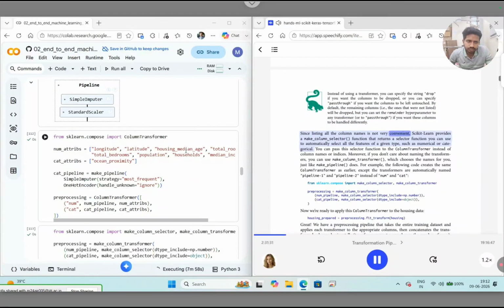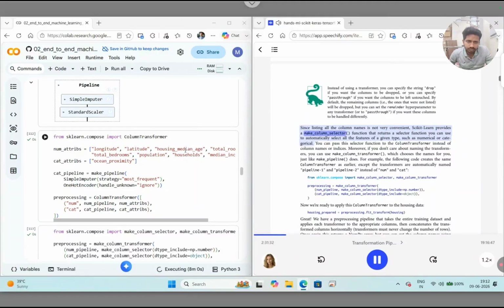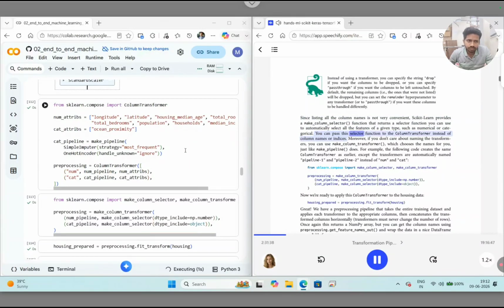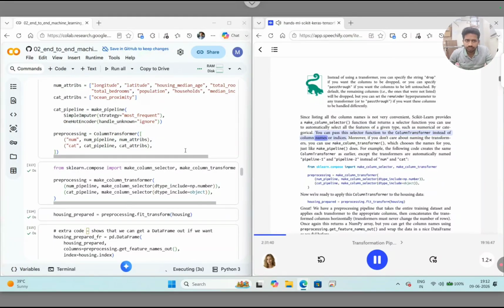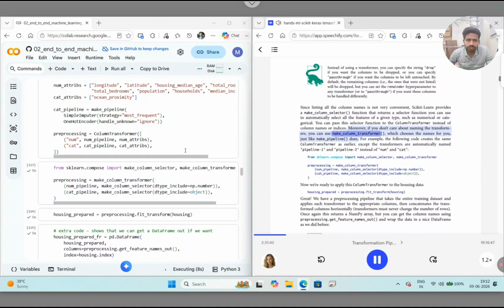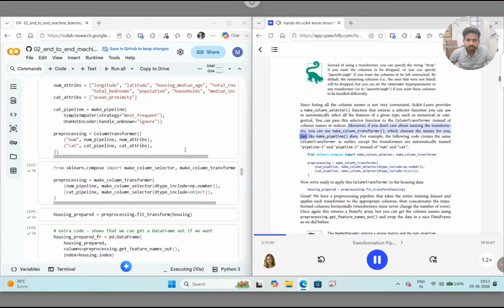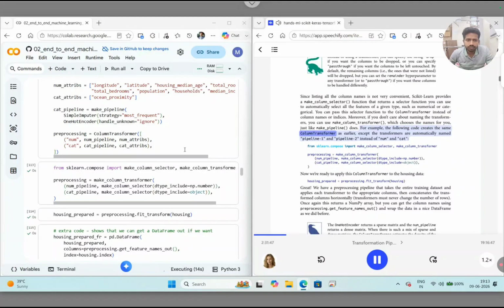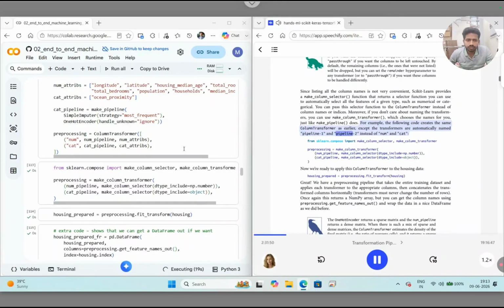Since listing all the column names is not very convenient, Scikit-Learn provides a make_column_selector function that returns a selector function you can use to automatically select all the features of a given type, such as numerical or categorical. You can pass this selector function to the ColumnTransformer instead of column names or indices. Moreover, if you don't care about naming the transformers, you can use make_column_transformer, which chooses the names for you, just like make_pipeline does. For example, the following code creates the same ColumnTransformer as earlier, except the transformers are automatically named pipeline-1 and pipeline-2 instead of num and cat.